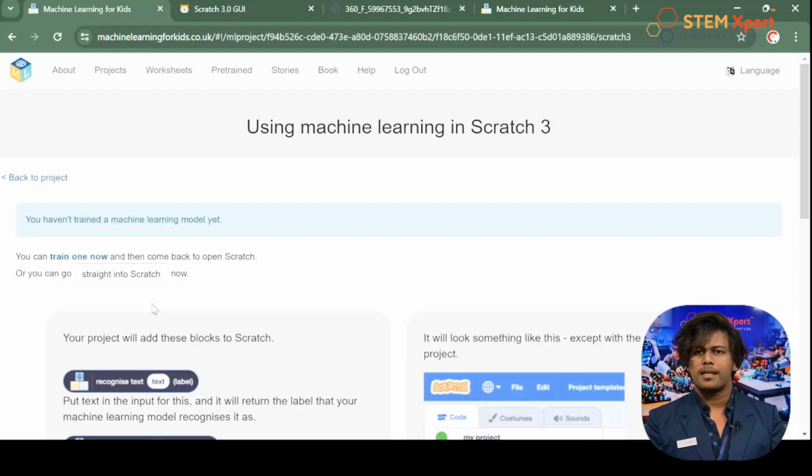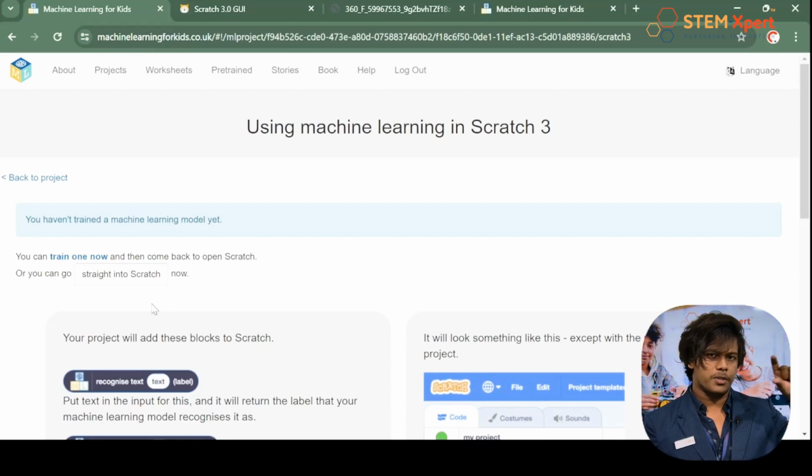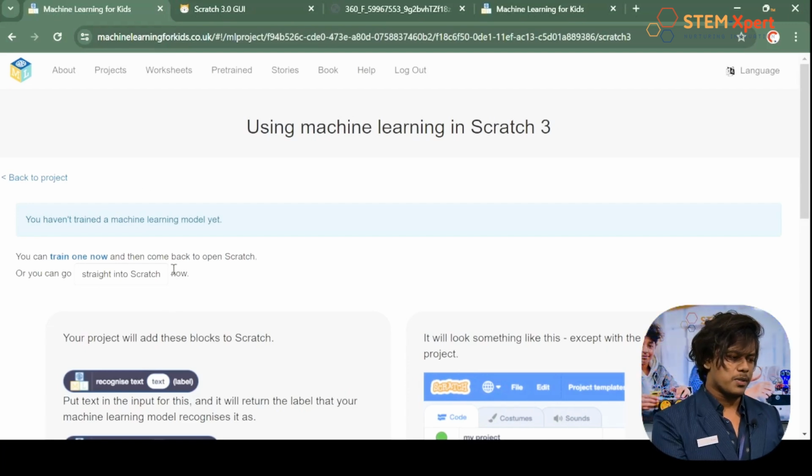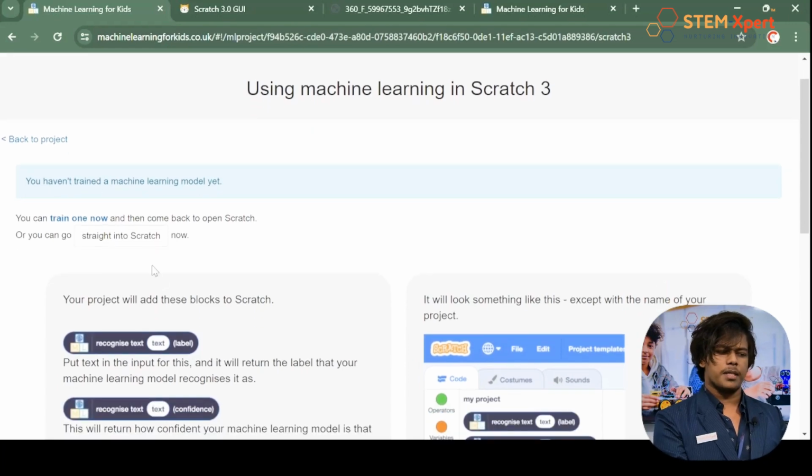Did you see that there is an option called straight into Scratch? Yeah, at the top left. Did you see that option? Just look at my mouse cursor. Over there, you can see an option called straight into Scratch. I want you to open the Scratch software through this option, and I'm going to let you know the reason behind it. Just click on it and it's loading.